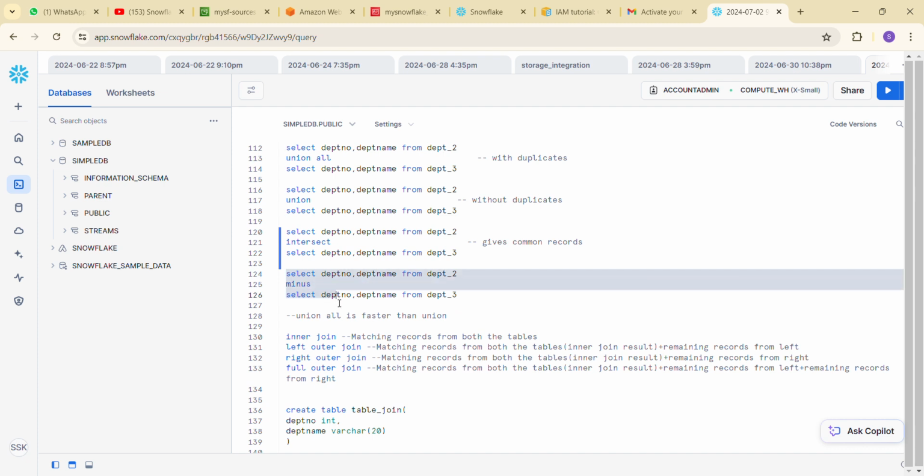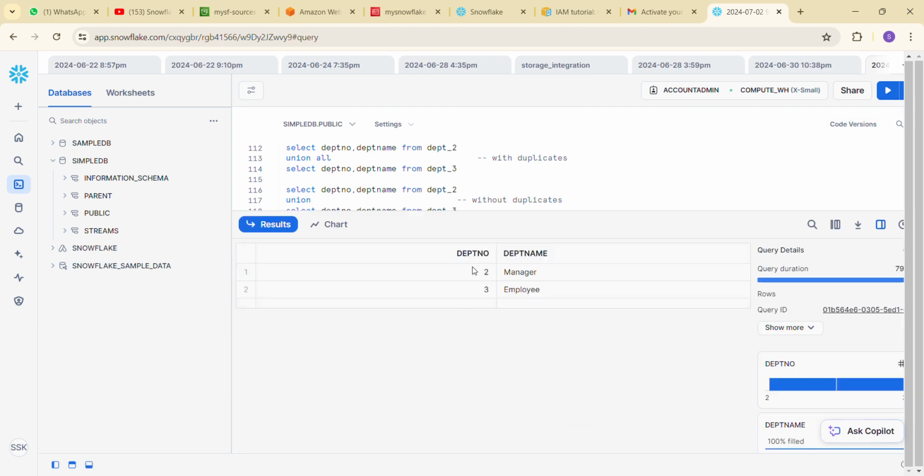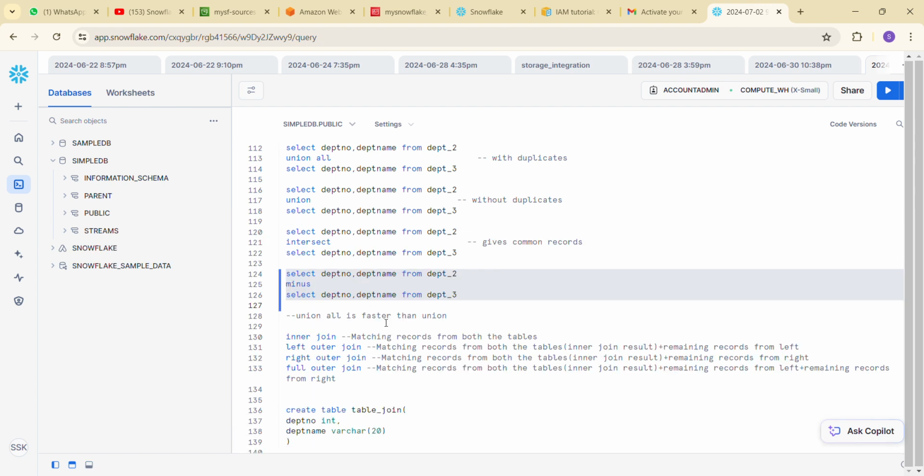So minus means the common records will not be taken into consideration, and the remaining records from the department 1 table will be the output. So let's say the common record 1 is eliminated, and the remaining records from table 1, 2 comma 3, are represented here. So this is how it works.